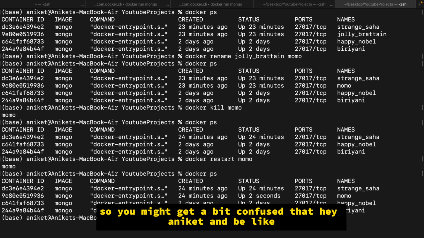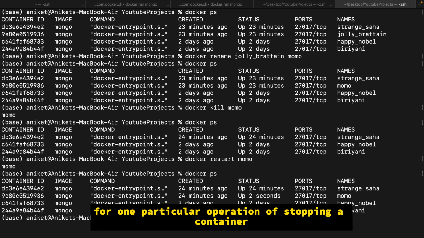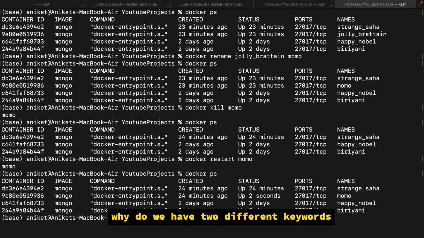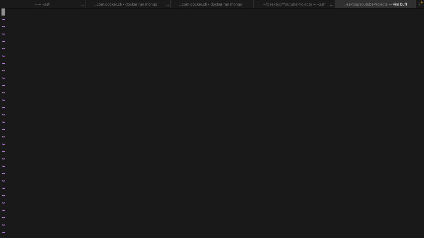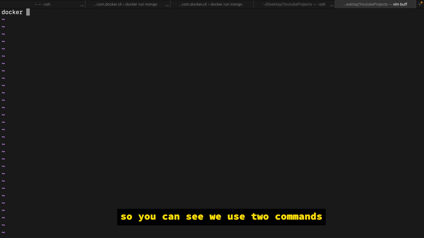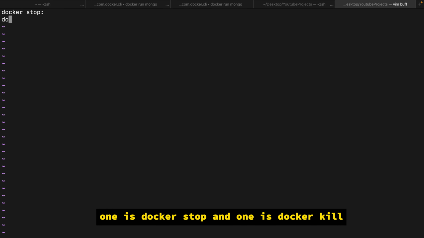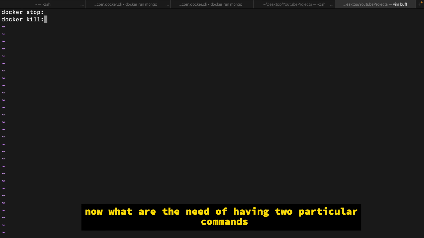So you might get a bit confused and ask, Aniket, for one particular operation of stopping a container, why do we have two particular keywords? Let's try to understand that. You can see we use two commands: one is docker stop and one is docker kill. Now, what is the need of having two particular commands?